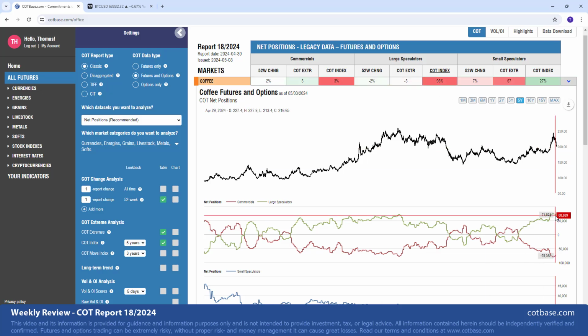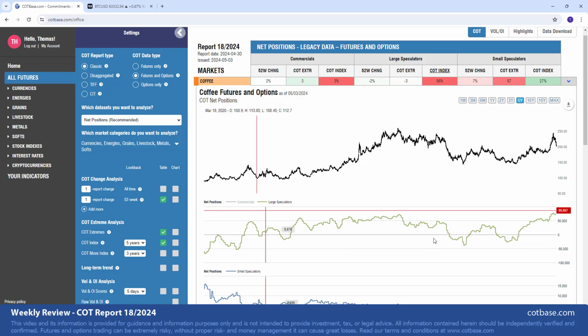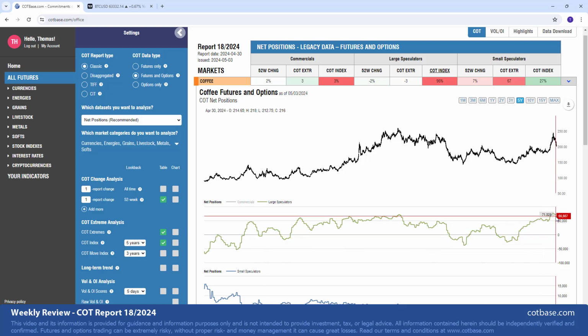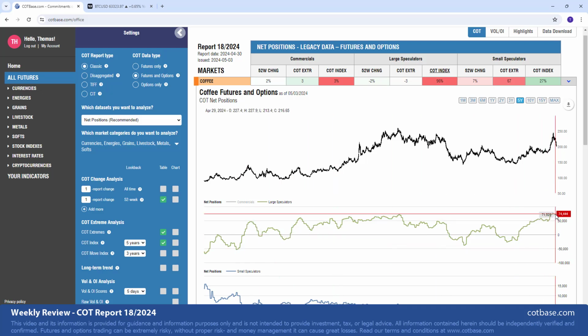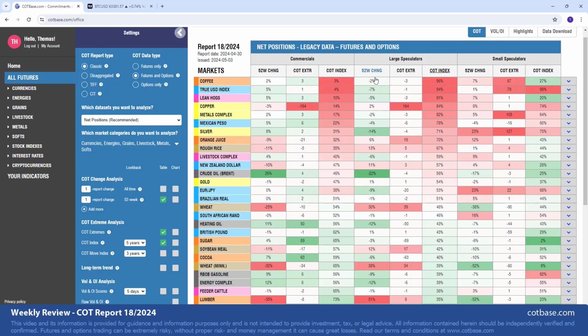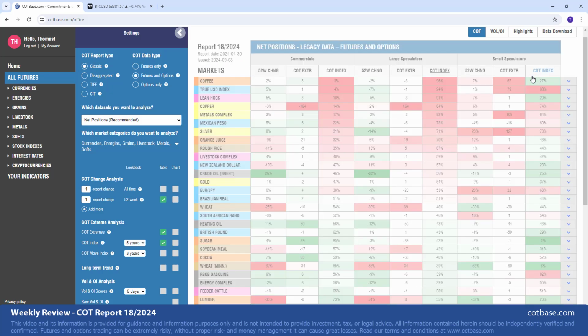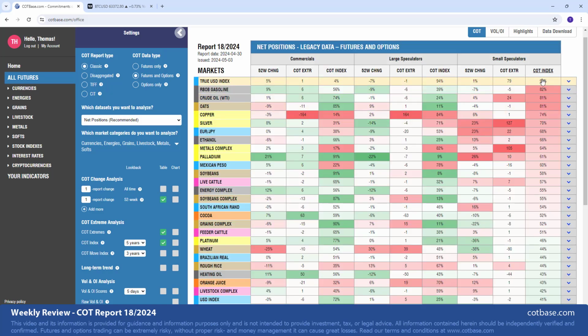value, what it means. If you just focus, actually I'm going to take down commercials for a sec. Just focus on large speculators. You can see that overall they are still leaning to a bearish COT extreme. When large speculators in coffee are at close to all-time net long levels, that is a bearish COT extreme. So that's how you can use the COT index and just order all the markets by it. I think it's a really useful tool. You can of course do it for small speculators as well.